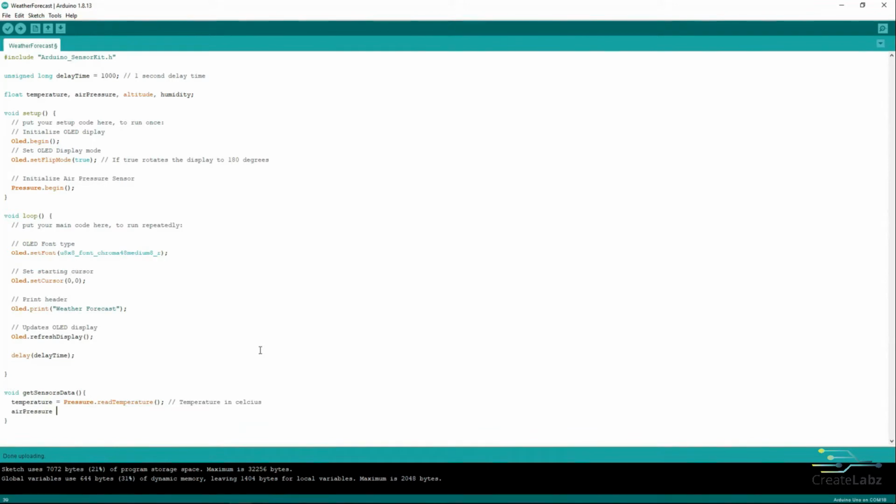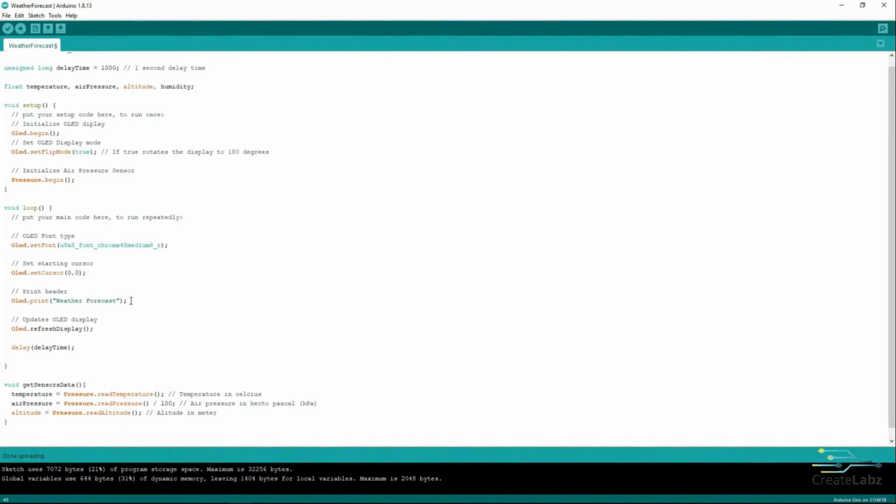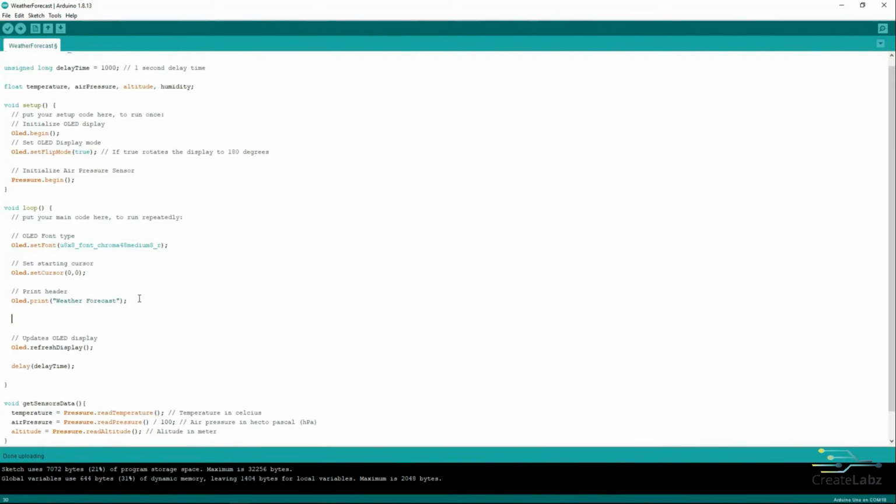Next, get the value of the air pressure by typing in pressure.readPressure. The value acquired by the air pressure sensor is in Pascal. For this project, we'll convert it to hectopascal. Next, get the value of the altitude by typing this code. The value acquired from the air pressure sensor is already in meters. Then, let's call the function in the main loop by typing in this code.